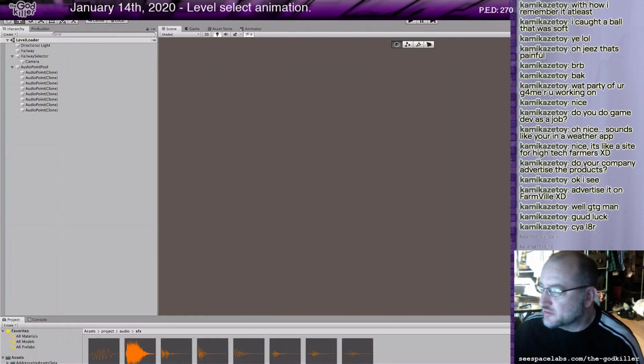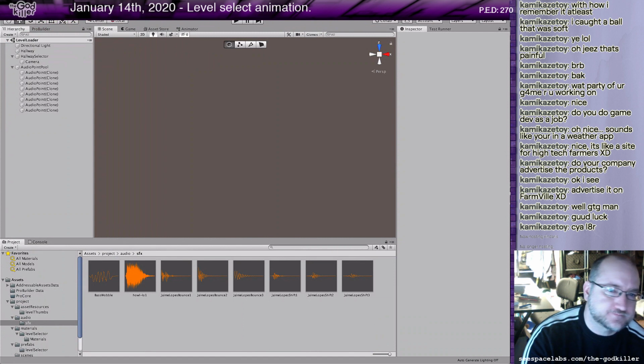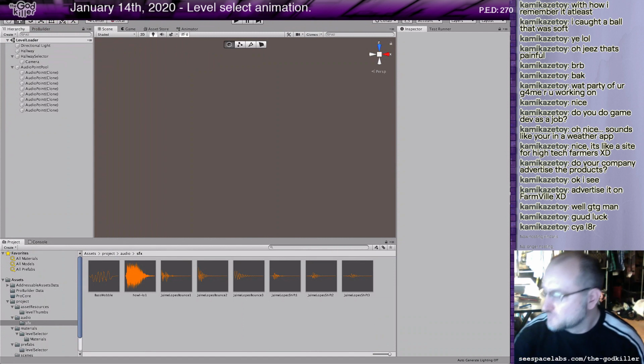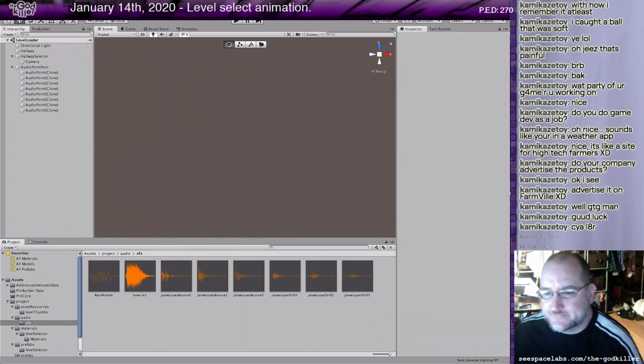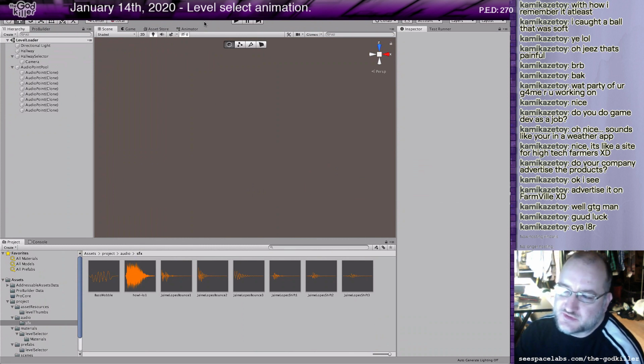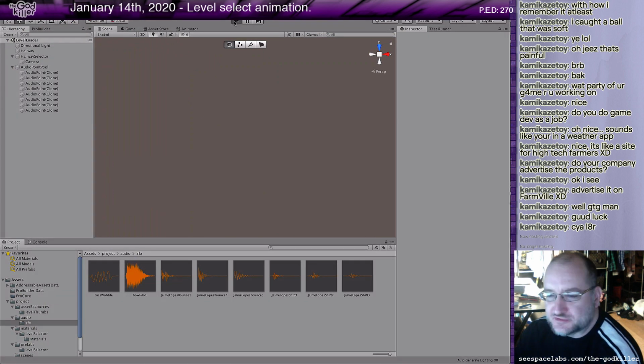This is a game written in Unity. Okay. So right now I'm working on one part of the game, which is the level selection UI. It's easier just to show it than to talk about it. Let's just show it.